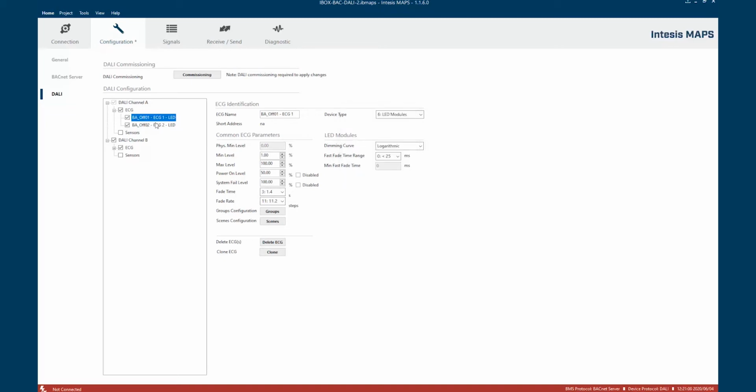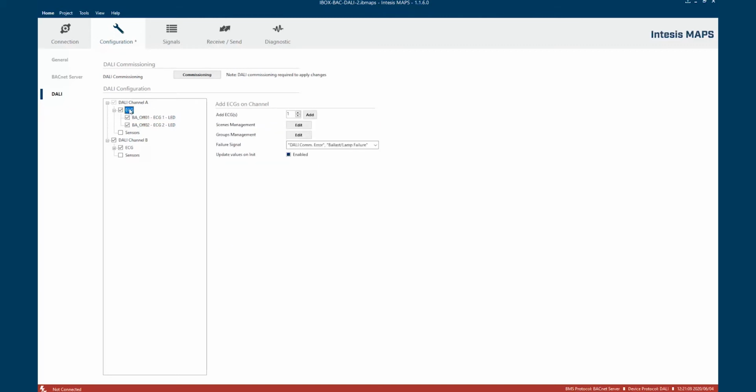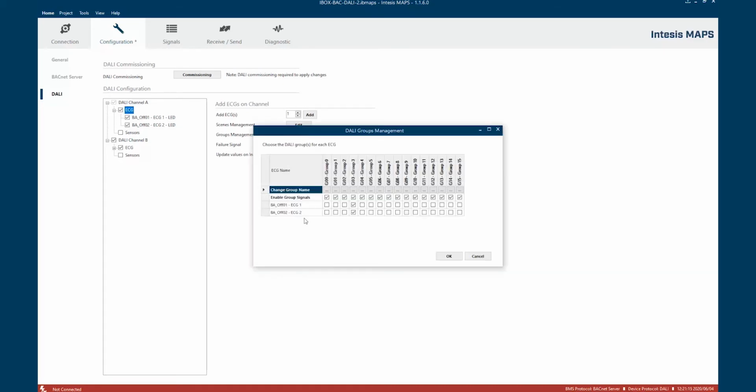There's another way of doing this more efficiently when we have more drivers or more ECGs, and that is to go to this configuration tree, and then select here group management. When I click here, I have all my available ECGs and the groups that they belong to. And then here, of course, I can modify it in the best way that I want to.